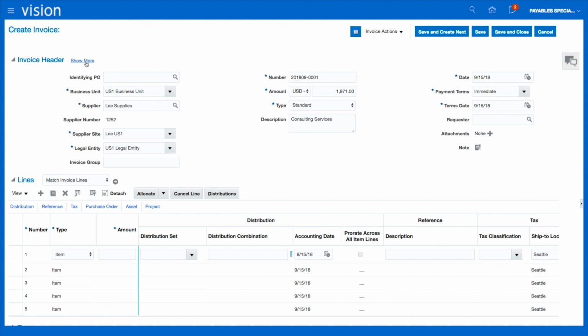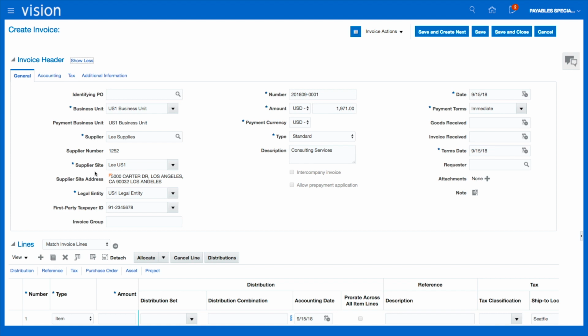So you have other information. In the show more, you can view additional information like the first party tax ID. You have other information like payment currency, if it's different to the invoice currency. And also you can enter things like goods received and invoice received, and put in the dates as well.